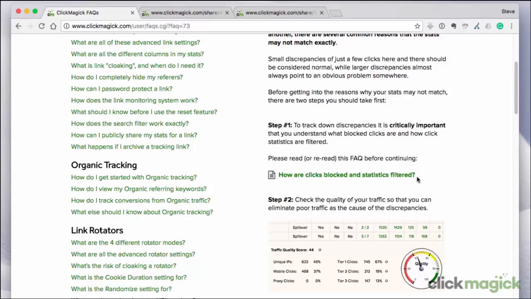And so whenever ClickMagick detects a quote-unquote fake click, it doesn't add it to your total count. It doesn't add it to your unique clicks, because that'll mess up all your conversions and your return on investment and all your other statistics that you have. So when a click is filtered, all it means is the count for that click is not added to your statistics so that your statistics are accurate. But the click itself is still sent out through your link or rotator. And it's very, very important to remember when you're reviewing your click count.